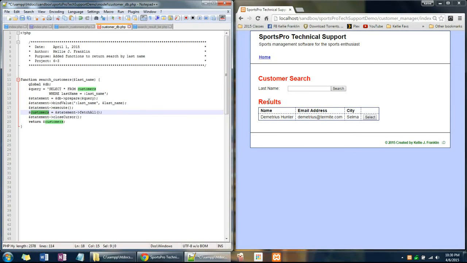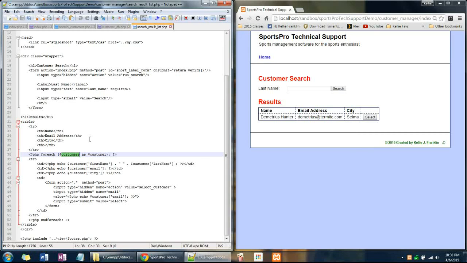And now let's display the customers' information down here in the table. So let's go to search results, because that's what we named this page here. And you'll see right down here, the rows of results. This is our table columns. I used our array, customers as customer, and then accessed each array element by its index: first name, concatenated with last name, email and city. And then our select button here, I gave an action value of select customer, and that's our select button.